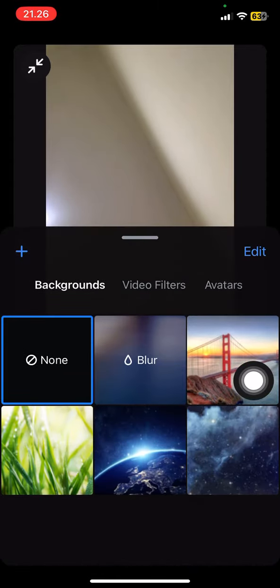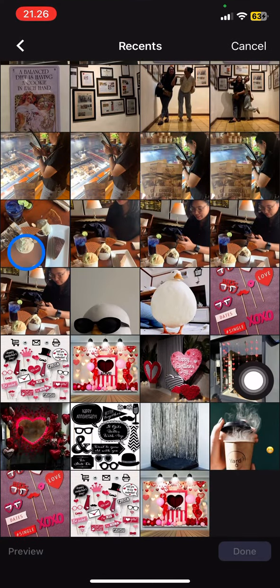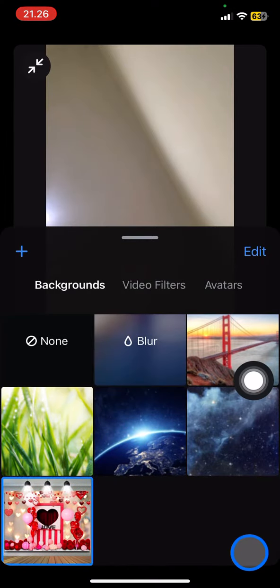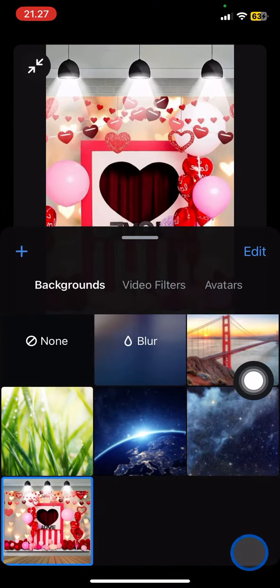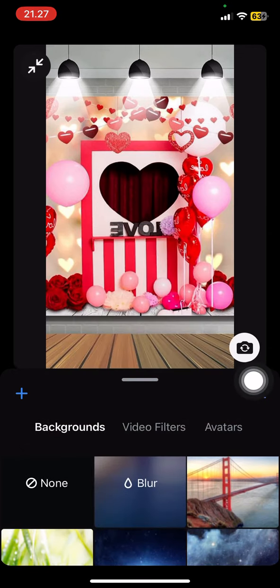Now you just need to click or scroll down until you find the backgrounds here. To add a new background, you just need to click this plus button, and you will have access to your gallery, and you just need to choose which background you want to use for Zoom. After that, you already have the background, and here is the look.